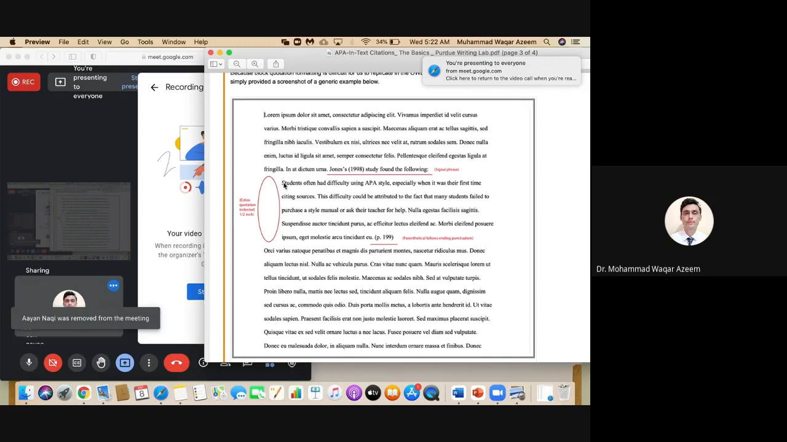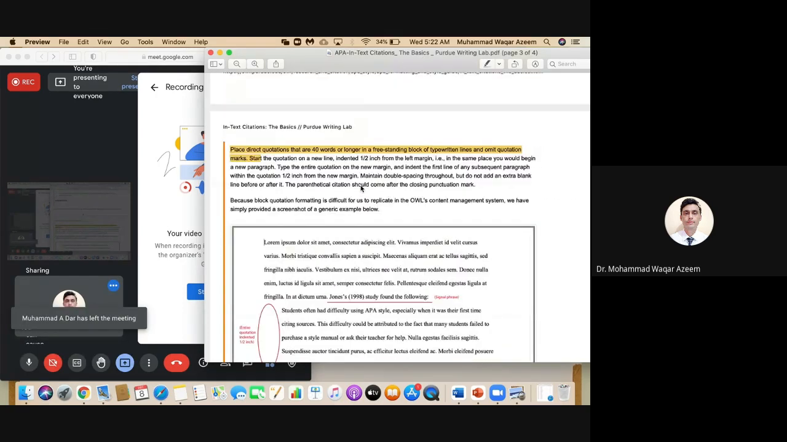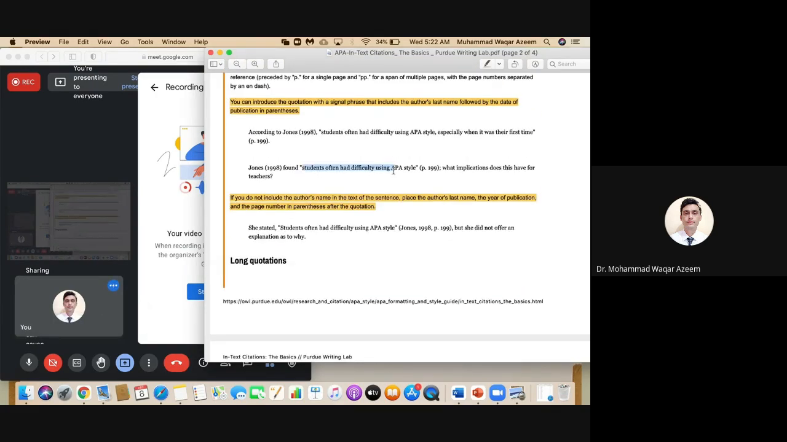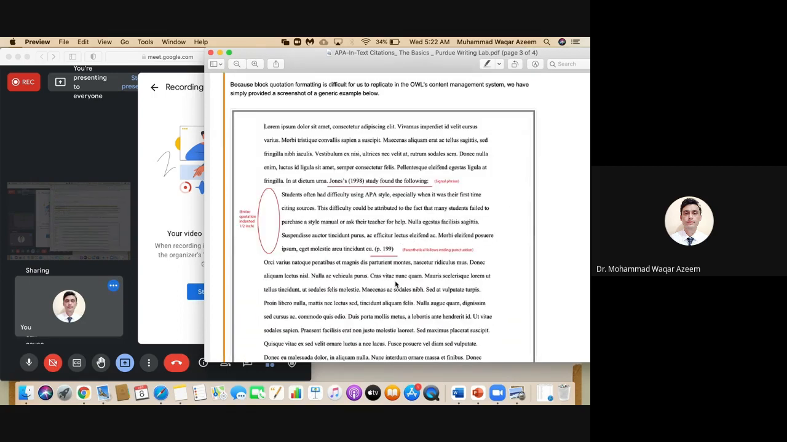See this code starting from students until page 199. Now, this code is written differently if you compare it with this one. And the reason it is written differently is that it is a longer code, more than 40 words. So there are two major differences between the way we cite a shorter code and the way we cite a longer code.